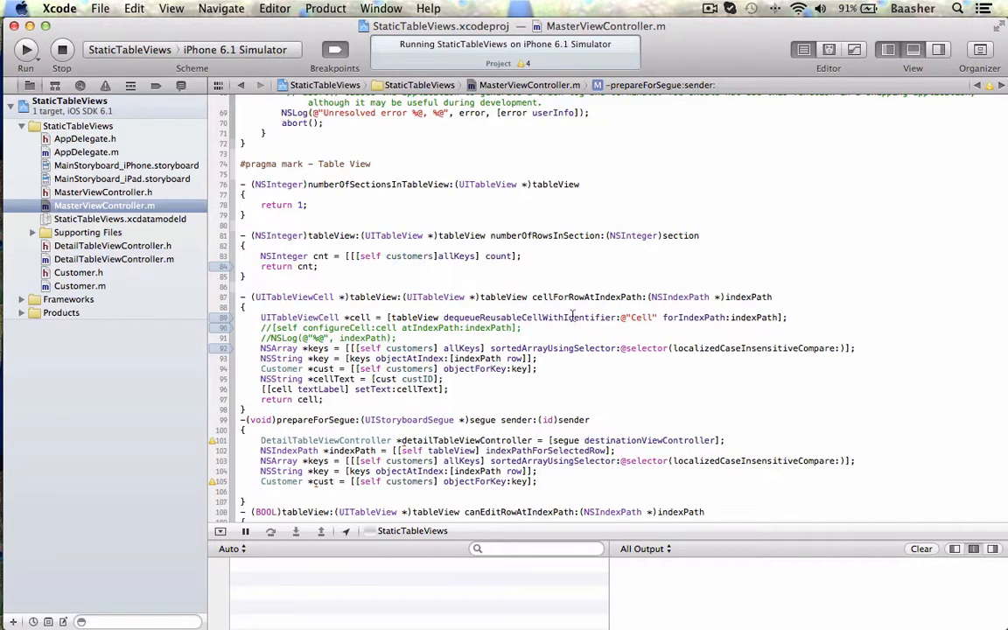Then the next one is to actually populate each cell. So for 3 times it'll fire cell for row at index. In the cell for row at index, of course I am going to create an instance of UI table view cell. Then I'm going to go about getting all the keys in my customers dictionary like this. Then I'm going to get 1 key.